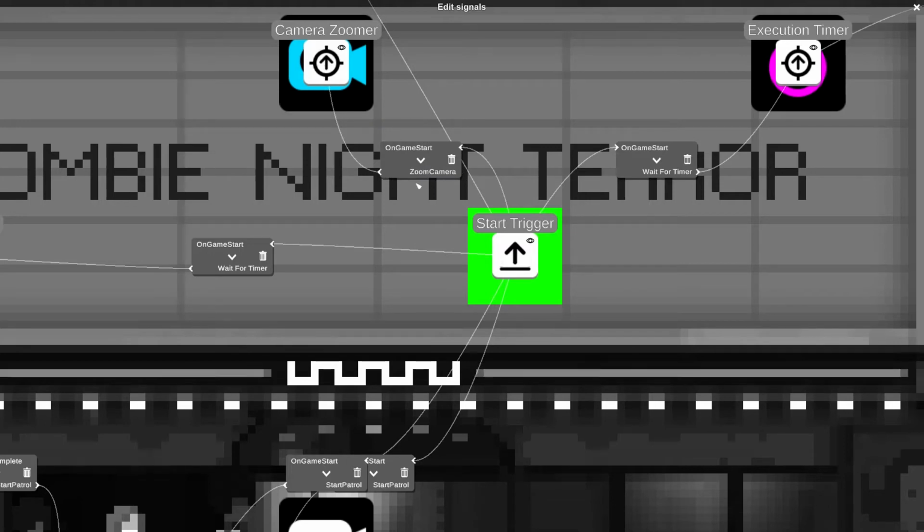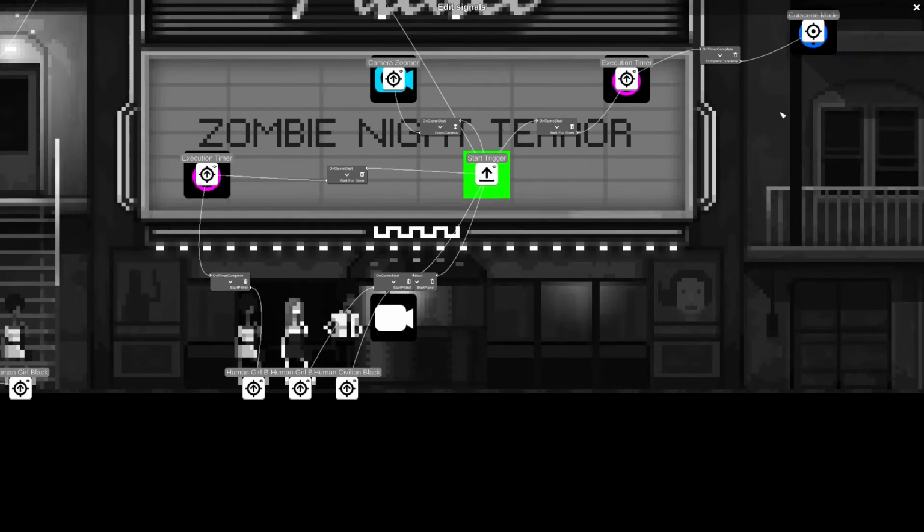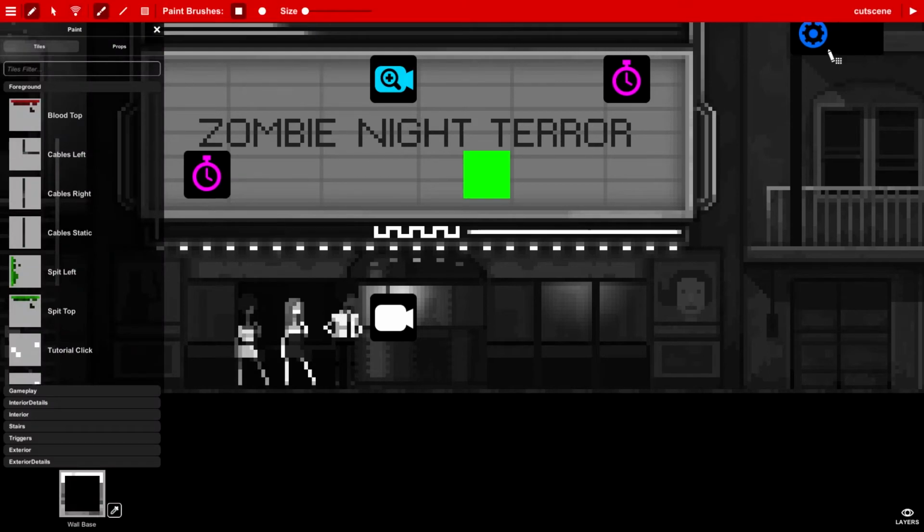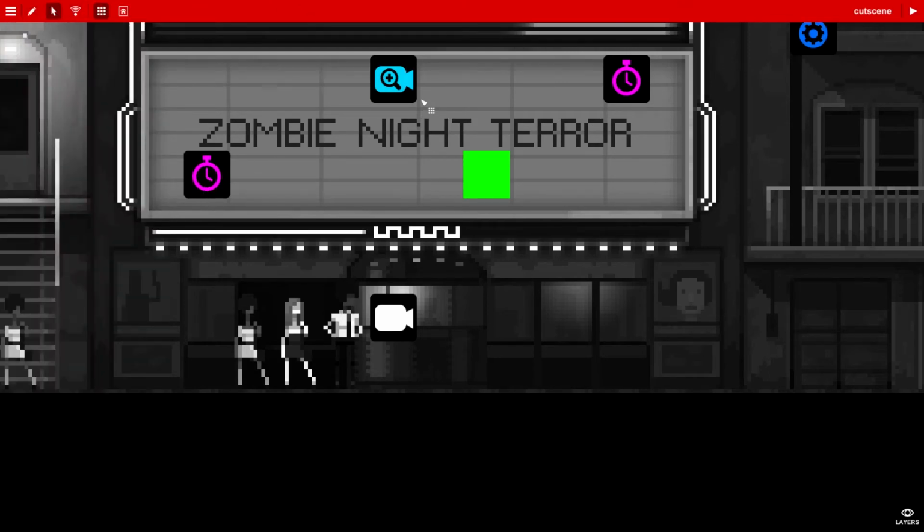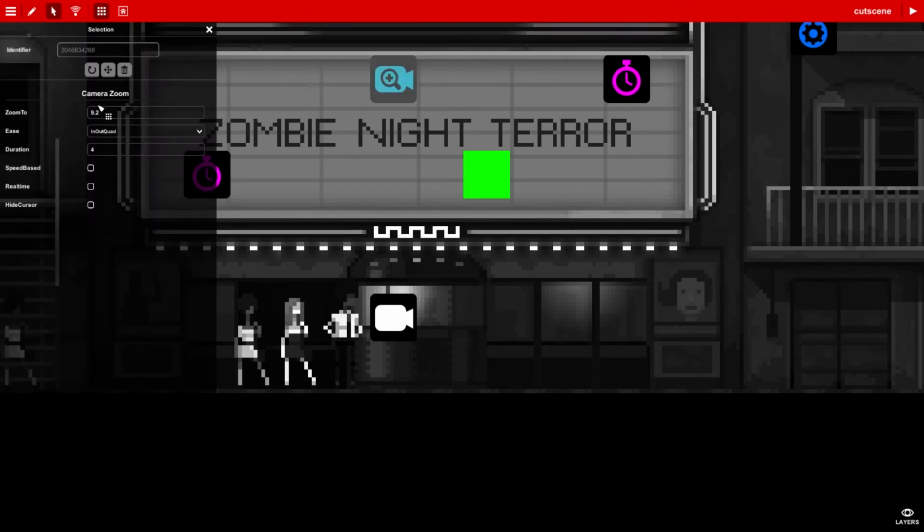Now you can see that the start trigger is connected to the only option, which is zoom camera. And yes, it is a camera zoom. Going back to the selection tool, if you click on the camera, you'll see that it's set to 9.2. If you go to a low number like 1, you'll zoom in all the way into the pixels, which you probably don't want. So anywhere from about 7 to 15 is going to usually feel the most comfortable for your players. The ease on the camera describes the curve of the camera's animation.